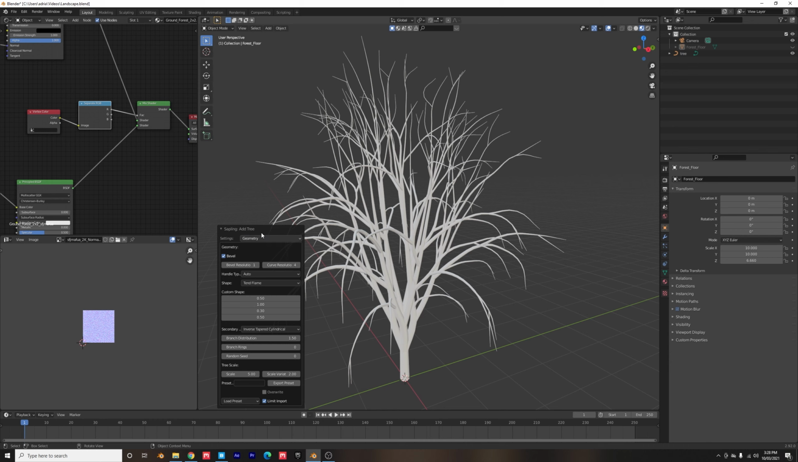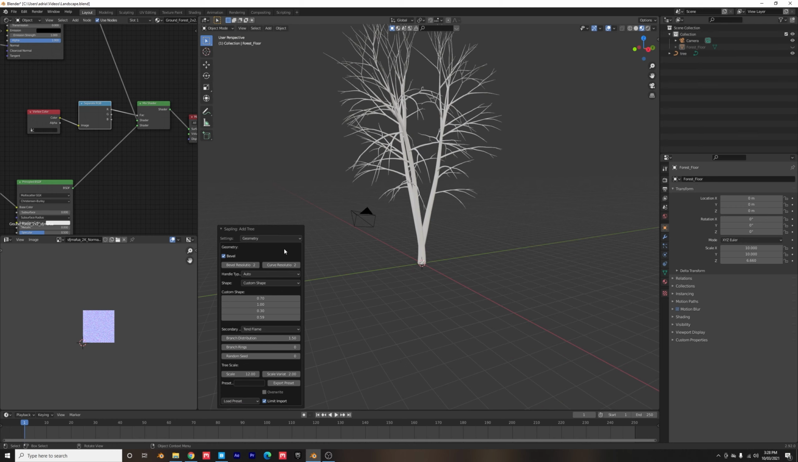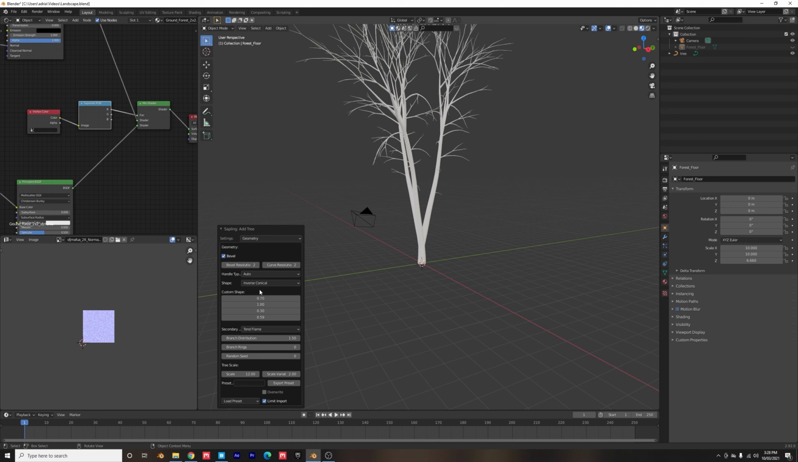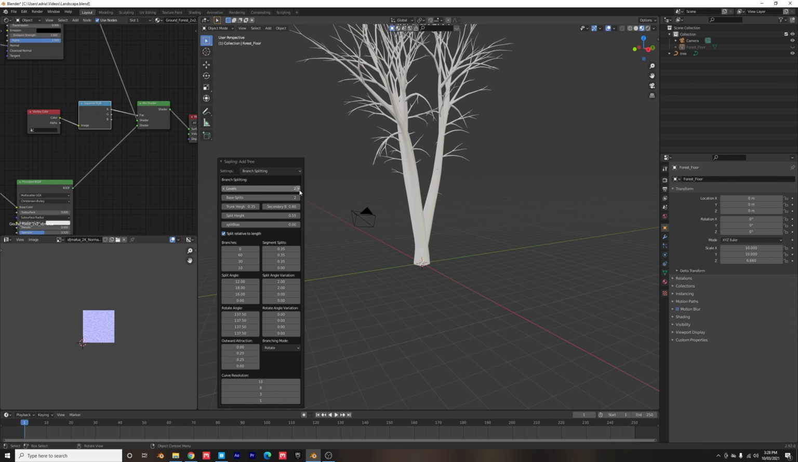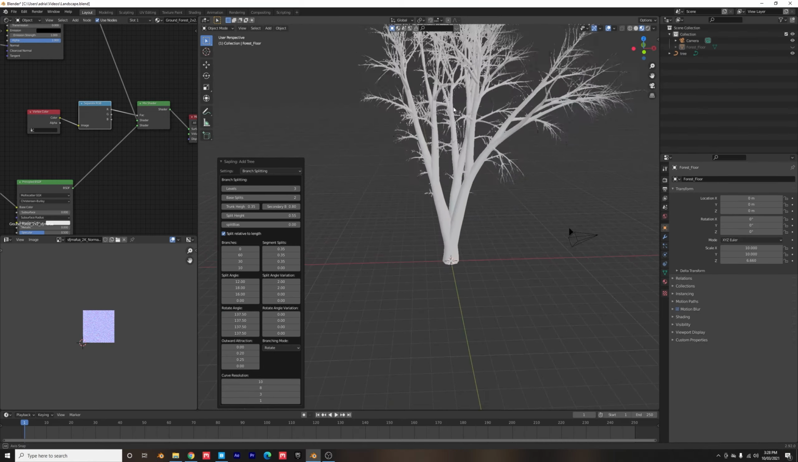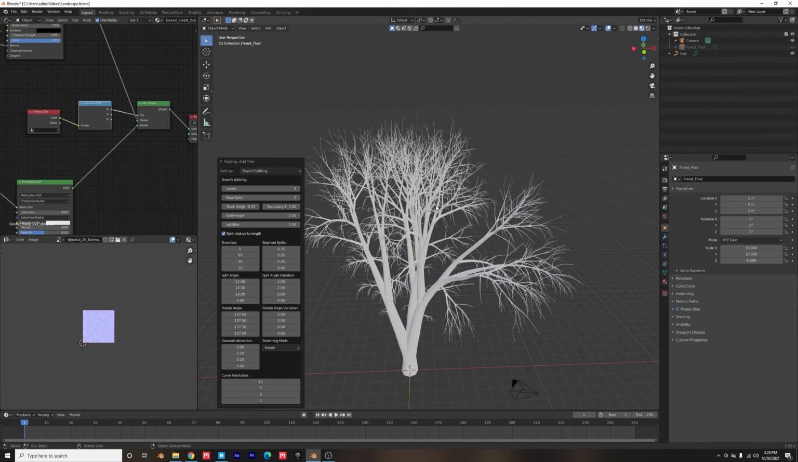So the first thing I'll need to do is in the menu under geometry, we're going to load the white birch preset. I'm going to change the shape from custom to inverse conical. Then I'm going to head to branch radius and change the ratio or the thickness of the branches from 0.02 to 0.04, just to increase that slightly. Next, I'll head to branch splitting and change the levels from 2 to 3.